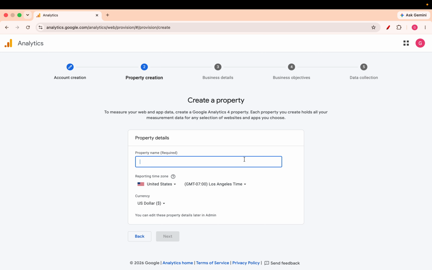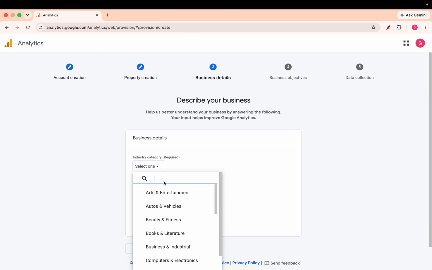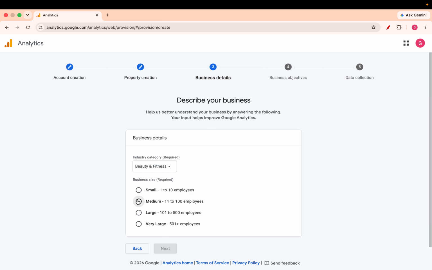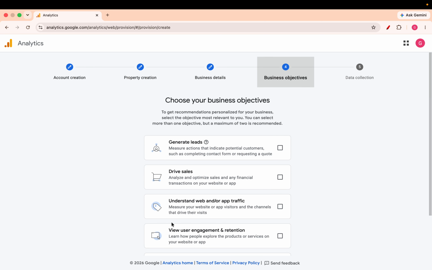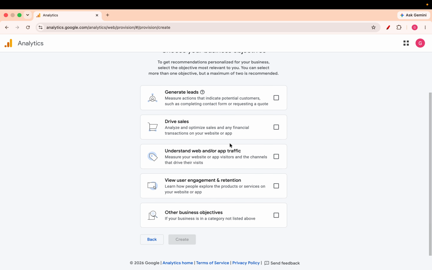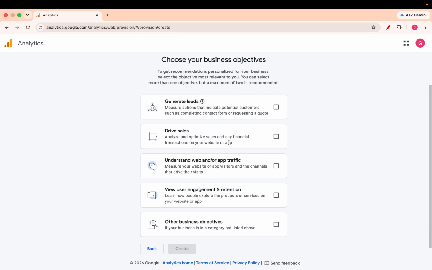This is really to measure your web and app data. Each property is going to hold your measurement data for any selection of websites and apps you choose. So Animal Site is the site that we're going to be collecting the data for. And then you can pick which industry you are, beauty, fitness, whatever, really. This is up to you depending on what your business details are. And this is a little bit of an important thing as well, because you're going to get personalized recommendations based on what you choose.